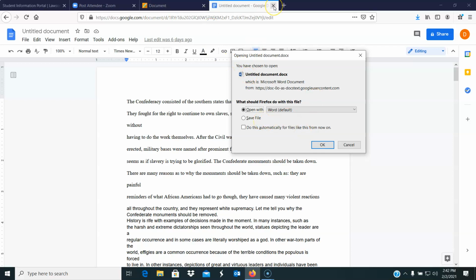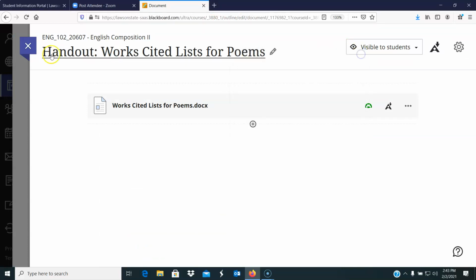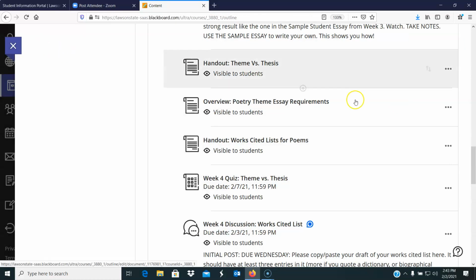You can also do it as a PDF if you don't have Word on your computer and you can't manage it as a file. So you can do it as a PDF as well. Either is fine for uploading into the draft assignment.